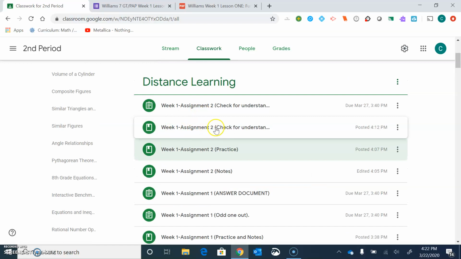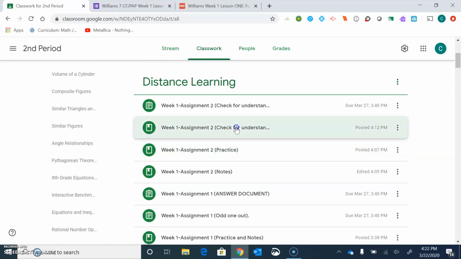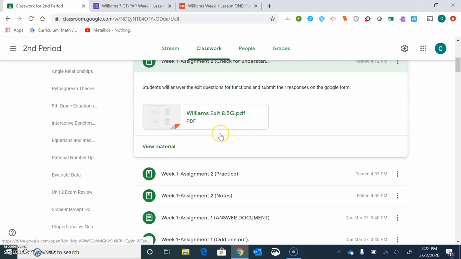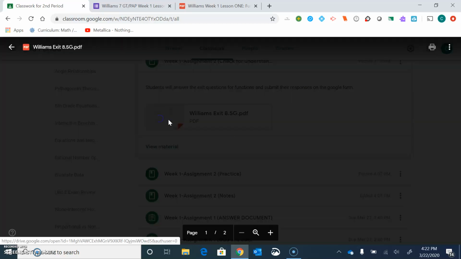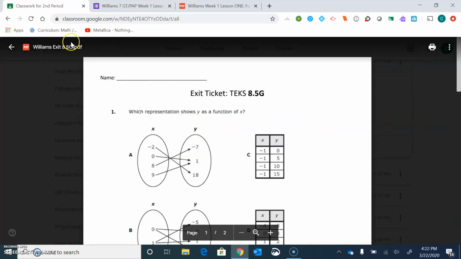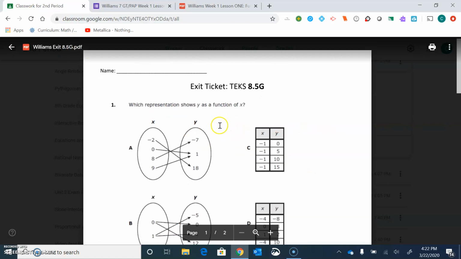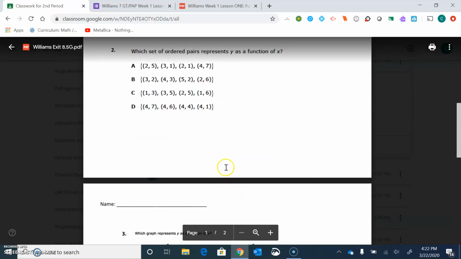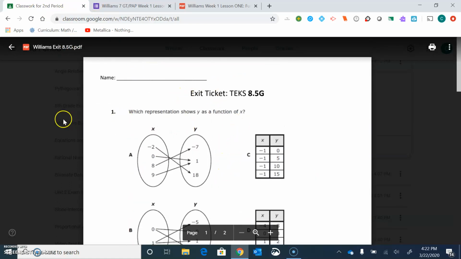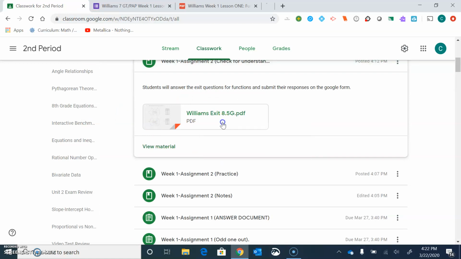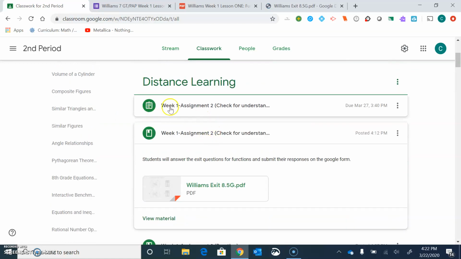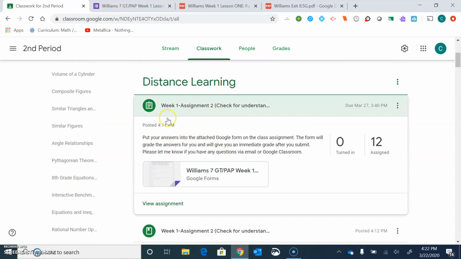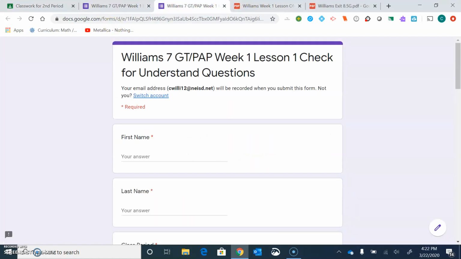Then there's Week One, Assignment Two, Check for Understanding. This is the part that will be graded. So you want to open this up. It says Williams Exit 8.5G. Open it up. There's only three questions. So you open this up in another tab. You would right click it, open link in new tab, and then you're going to go here, because this is your answer document. You're going to open that up.